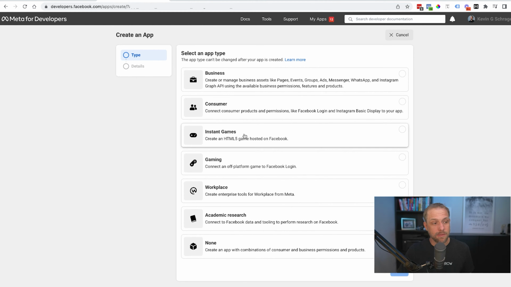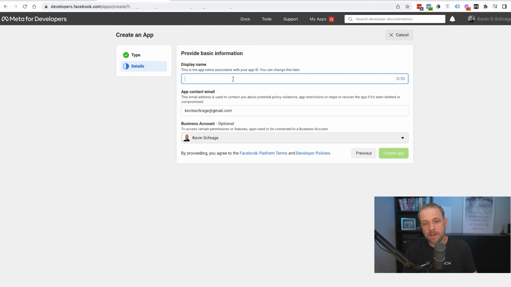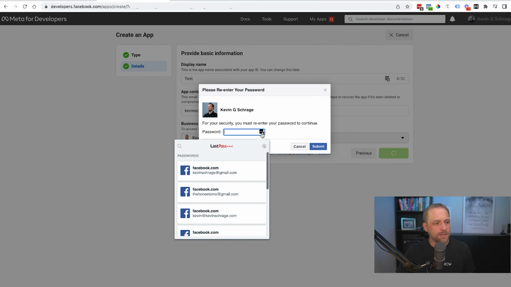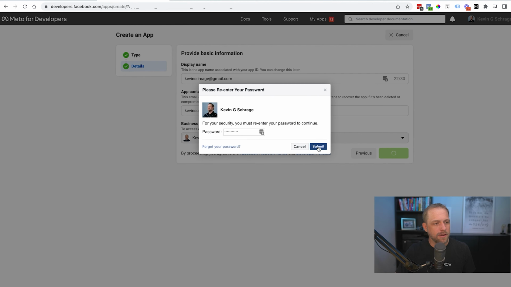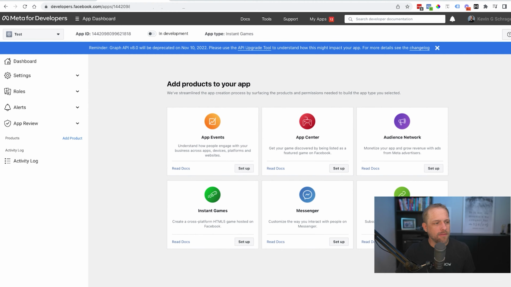We're going to go ahead and hit games HTML app. For this, we don't need actual data here. It can be anything. So for display name, we can just type anything. We're going to just type test. You can have your contact email in there and then go ahead and create app. Then you need to enter your password. Now that we have the app set up, the next thing that we're going to do is go to settings and hit basic.